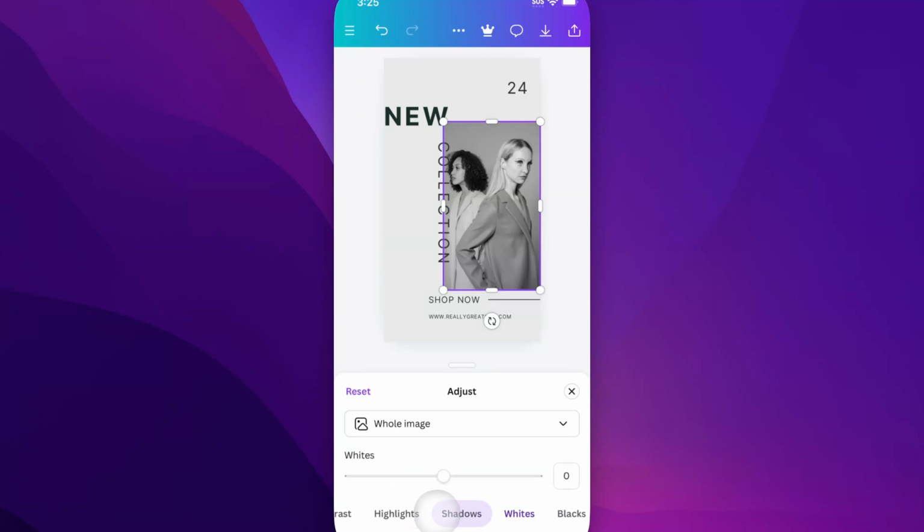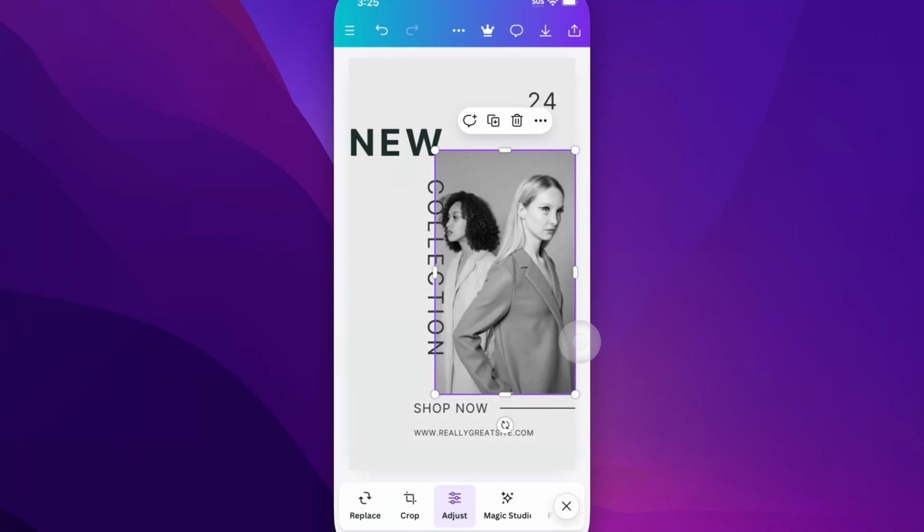You can, of course, go through all of these different areas like highlights and shadows if you want to make some adjustments to some of the different tones in your black and white image to make it look a little bit better. But that's a really quick and easy way to just remove the saturation to create black and white imagery here in Canva.